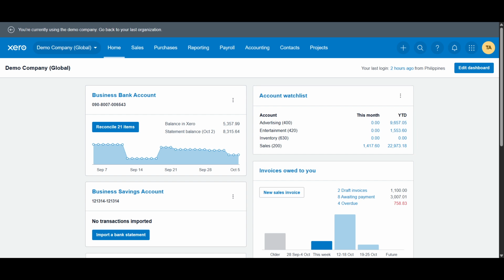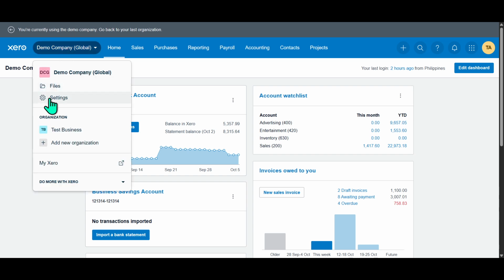Let's dive right in. To begin, look towards the top left corner of your screen. Here, you'll find your business name displayed prominently. This acts as a gateway to various settings and customization options within your account. Go ahead and click on your business name. Once you've done that, you'll be greeted with a list of options.